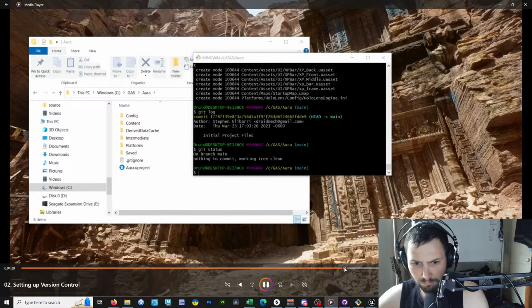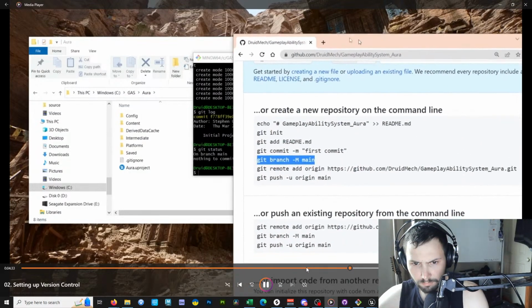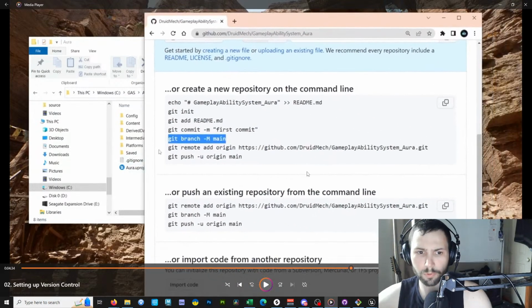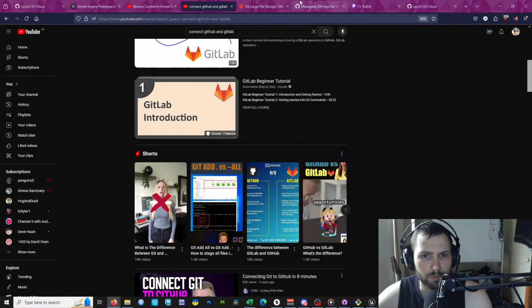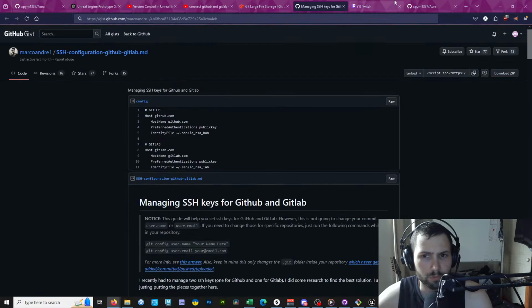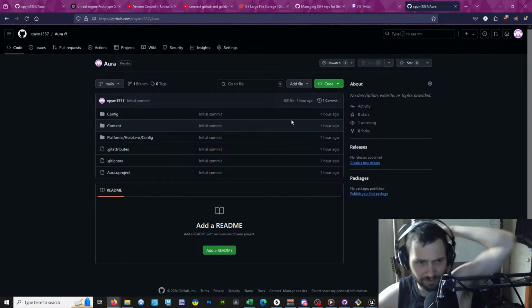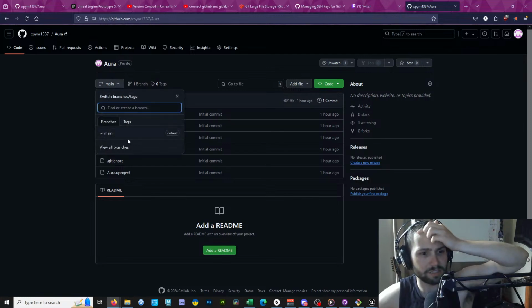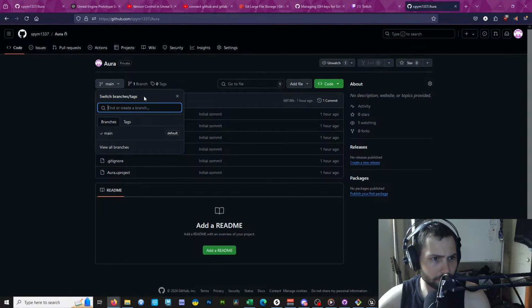Mine's already called main, so I don't need to rename it. But what I can do, git push -u main. So I feel like, do I need to do this? Because I've already pushed it here, right? Is this my origin?